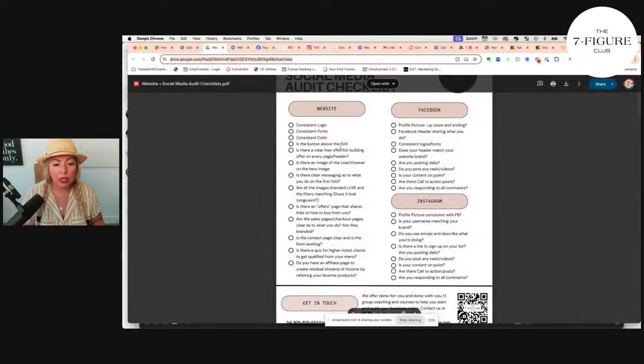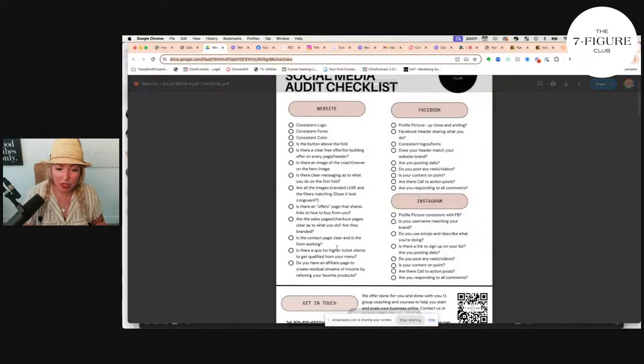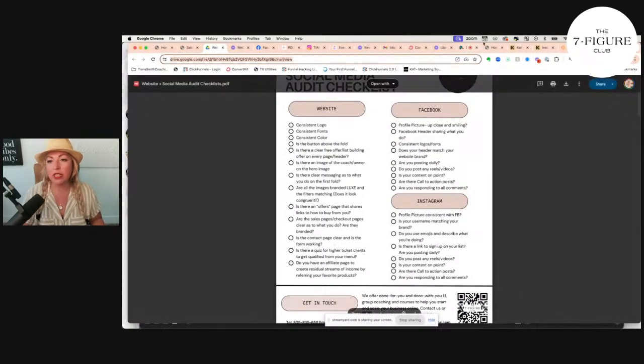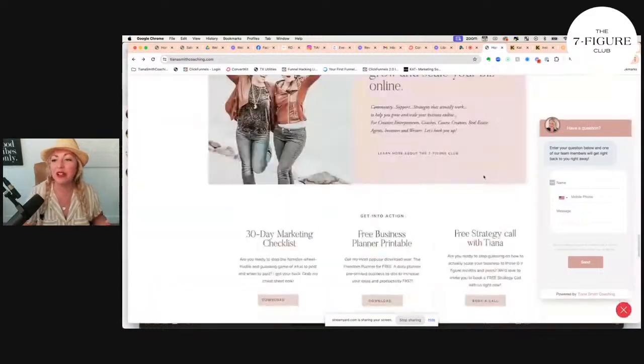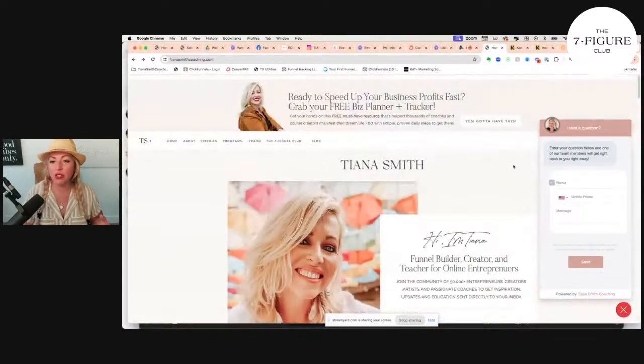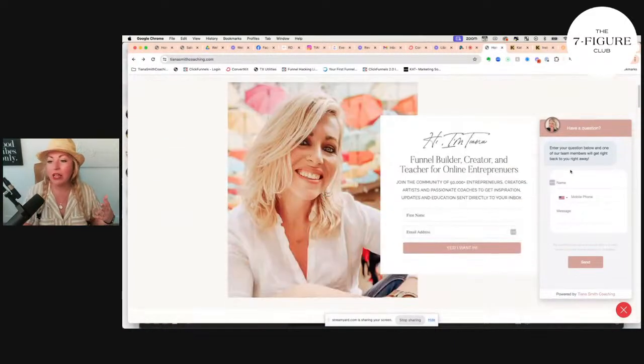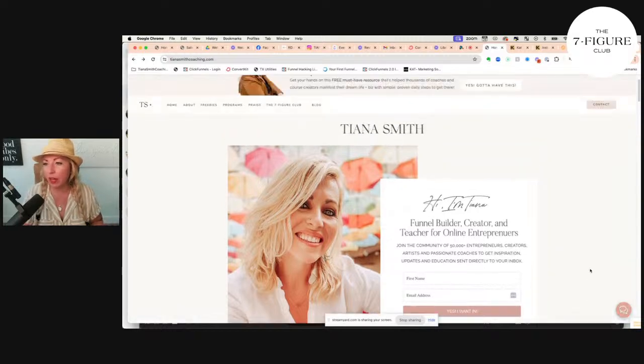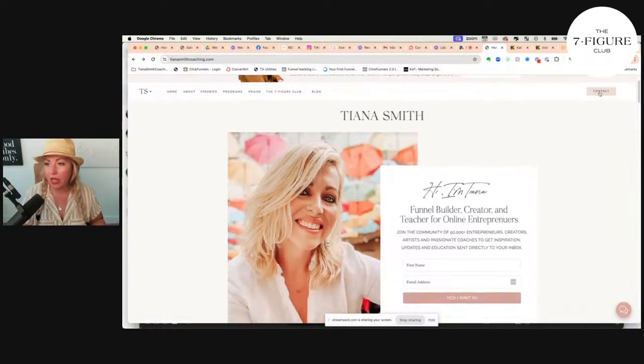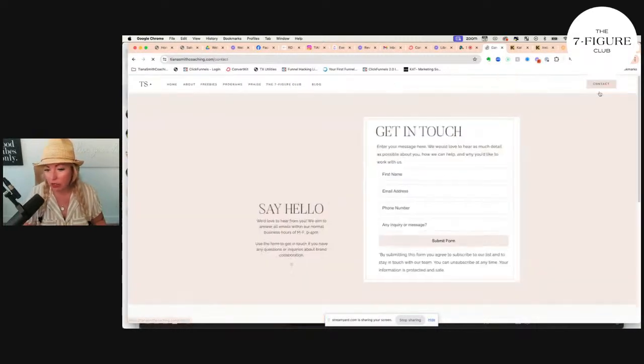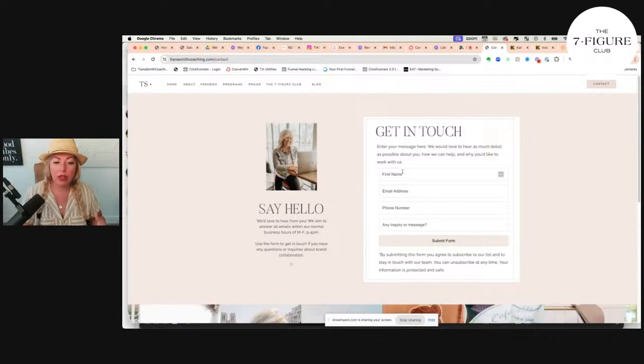If I come back over here, is the contact page clear and is the form working? Oh my goodness, I can't believe how many websites I go to that there's not a clear contact page. I'll give it to you. I'll overdo it probably. So I have this one here. This is done through my Go High Level 7-figure club program there. If you go to my contact page, I also have a very clear form.